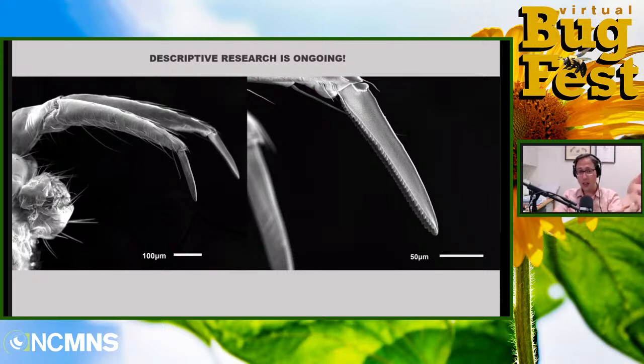This is that tail, that jumping appendage. This is the tip of the tail. The scale on the right here is 50 micrometers, which is about the width of a hair on your head. Each one of those little serrated teeth is about 3 micrometers wide. So this is microscopic stuff. And you can see how that would be super useful for getting a grip on the ground as it flings that tail and uses it to push itself against the ground into the air.